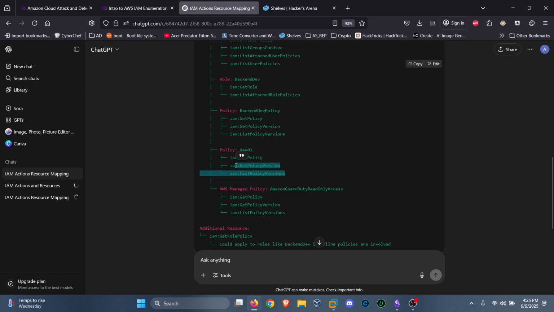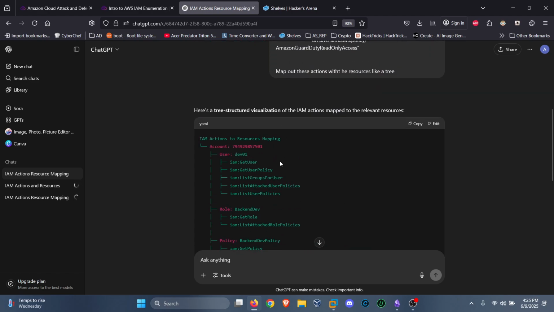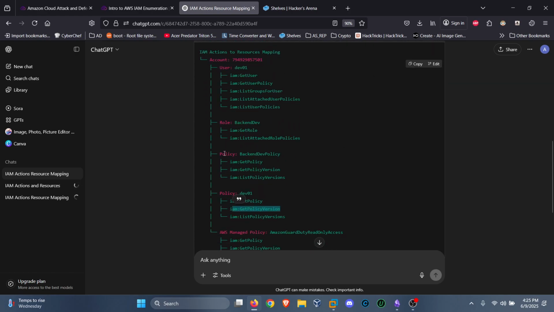Same thing with dev01, we listed it and we just got the policy, which showed us this whole thing. And now the next thing that we are going to do is take a look at this role. So we're going to list attached role policies, or we can get the role first, whichever one works, because these roles have policies that will allow us to have more permissions on things.